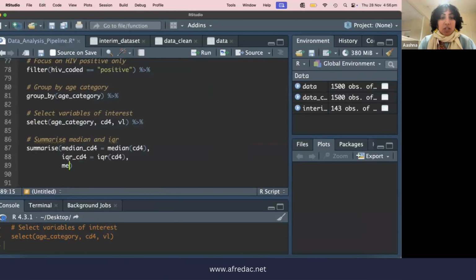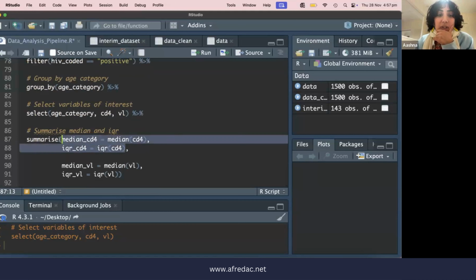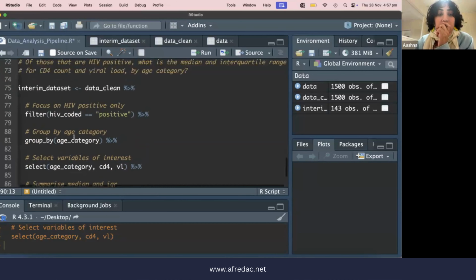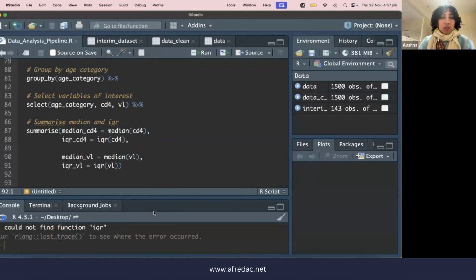And then median VL, IQR VL equals. So what this is doing is creating, there's another way to do this as well, but I'm showing you one way right now. It's creating a column for medians and IQRs for CD4, calculating it for each one. So for CD4, I'm calculating median and interquartile range, and then for viral load, median and interquartile range. So now I'm going to run this. I'm going to remove this so I can actually just print it out and show you.